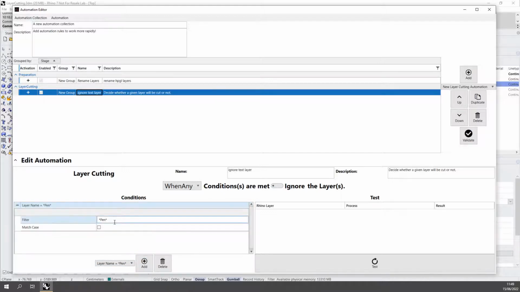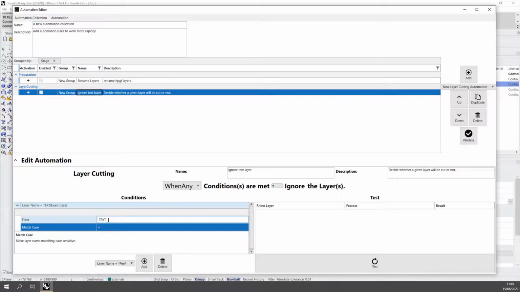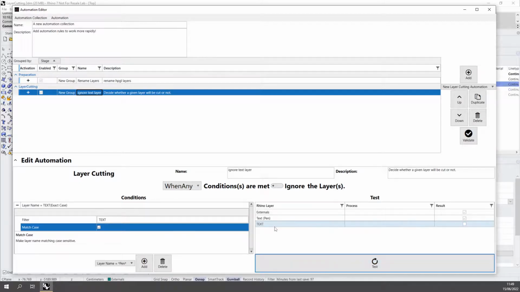Let's now edit that, and we're going to have when the layer is called text, and I'm going to match the case so it's only capital letters of text that's going to be matched. So this should now read, when any conditions are met, ignore the layer, and the condition is that the layer name is equal to text. So that should do what we want. We can test that by running test, and you'll see that the text layer there is unticked, that is, it is ignored. So let us save this automation like that.